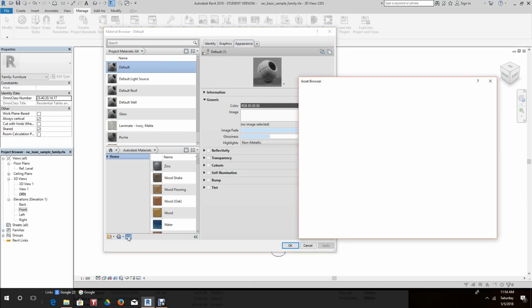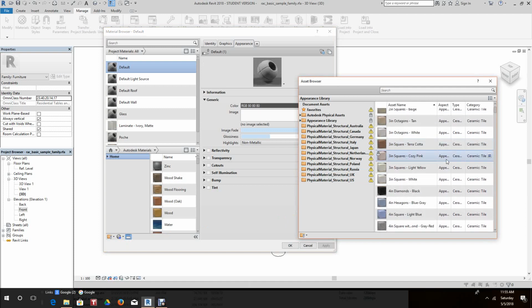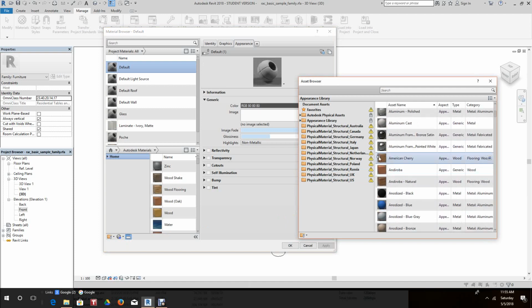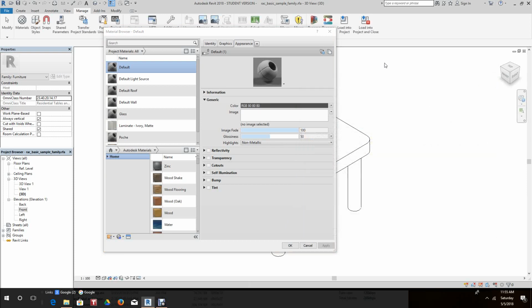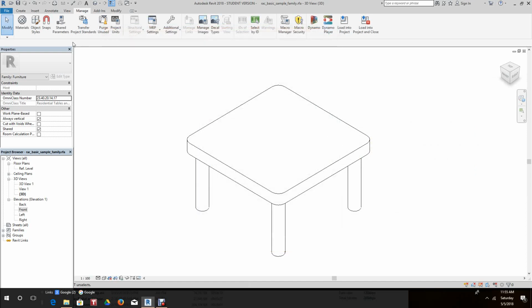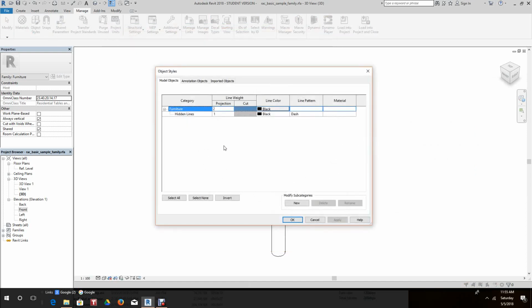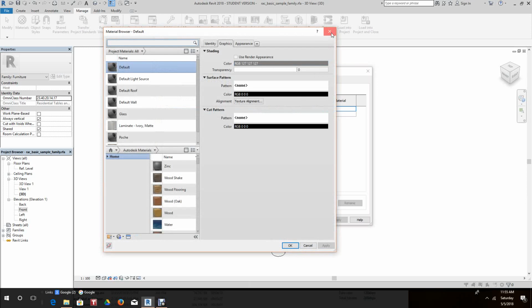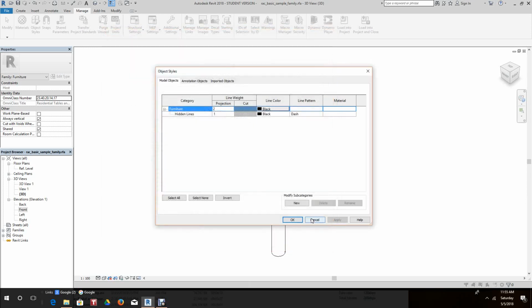This is our material browser. So these are all the materials that we have selected, even within regions. So that's pretty good. Next we'll have our object styles, where we can change color, line patterns, material. We can add materials here, as you can see. Cancel that.